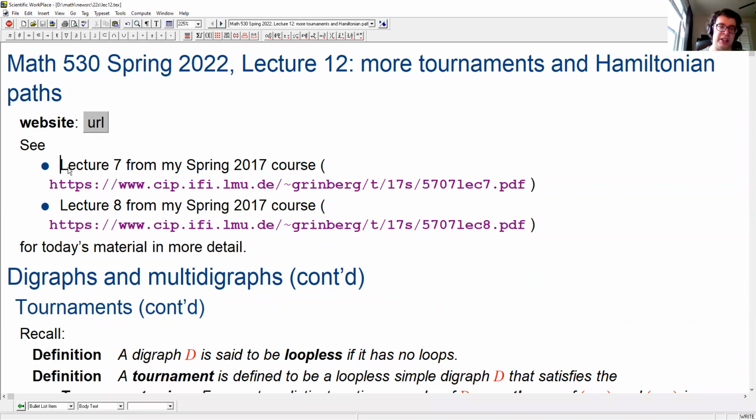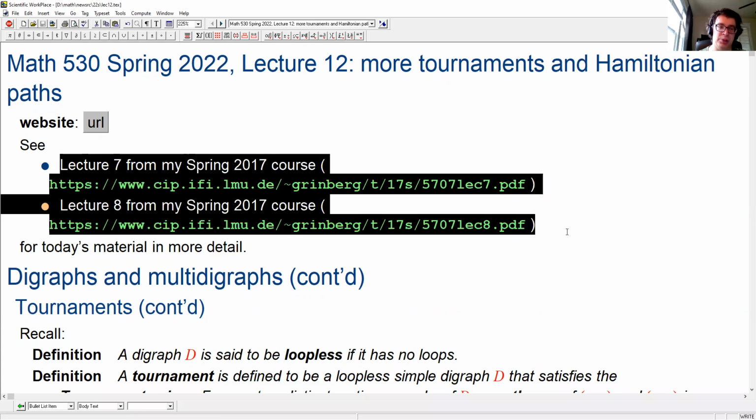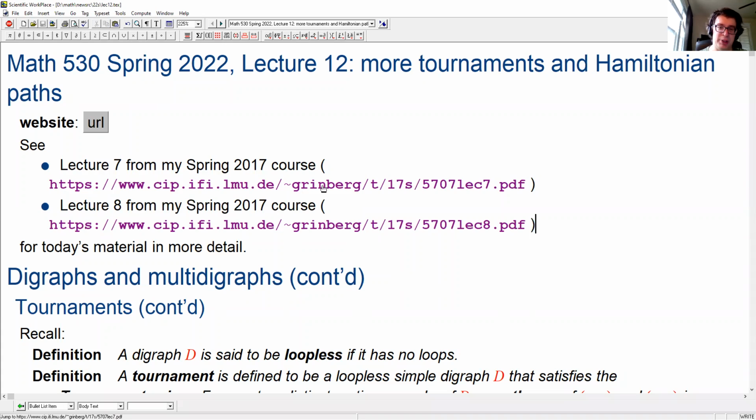Everything I'm doing today is done in more detail in my notes for spring 2017, which I've just updated a few weeks ago. These notes were not actually written in 2017, but I will be terser today.